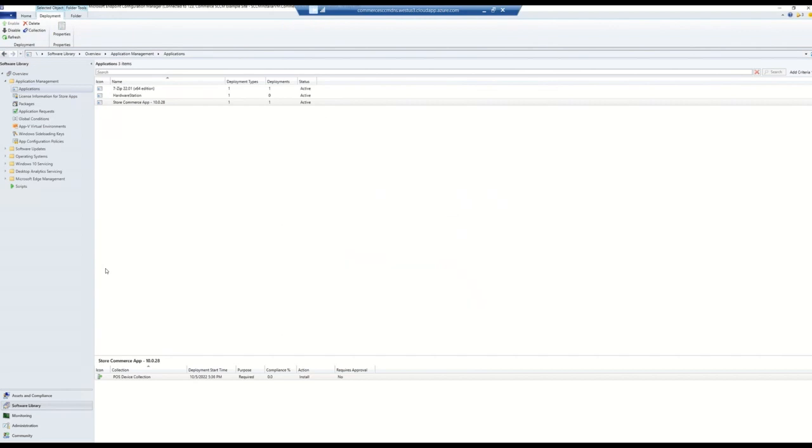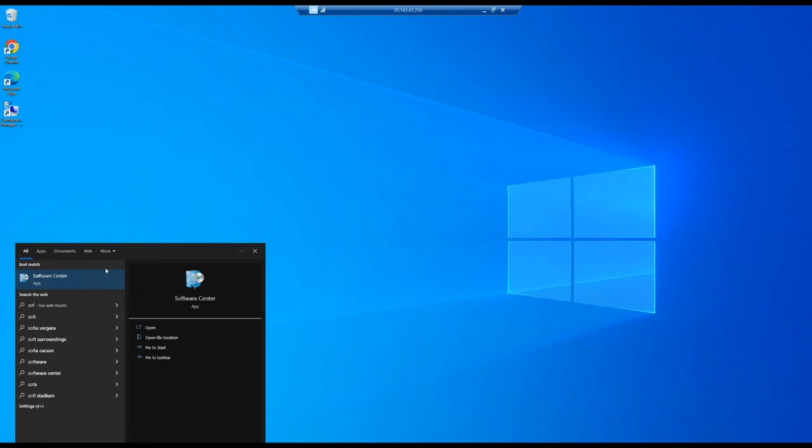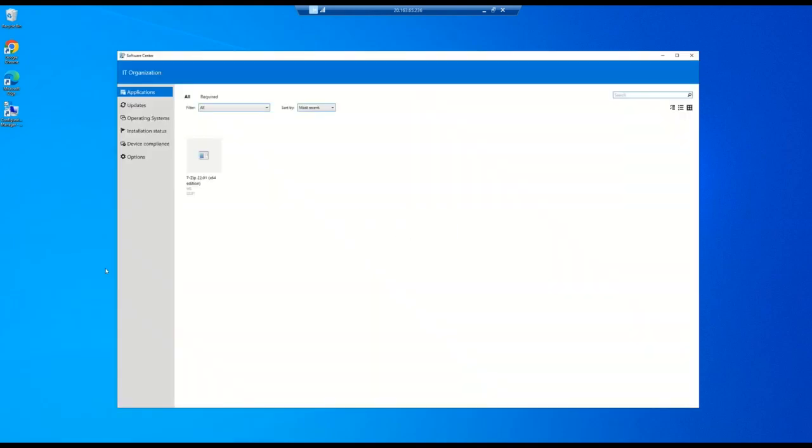Now we'll go to our client machine. So that's our client machine. We'll go ahead and open the software center to see whether the app is already there. Usually it takes time. It's going to happen automatically, but depending upon your maintenance window and so on, to keep it quicker for the demo purpose, we'll go ahead and manually push it.